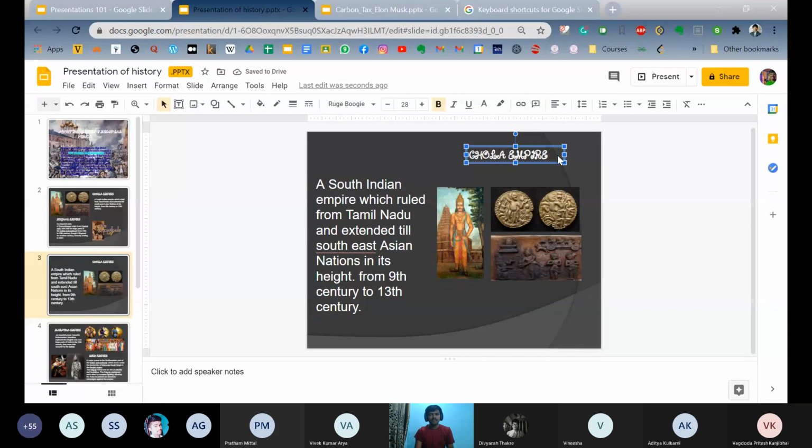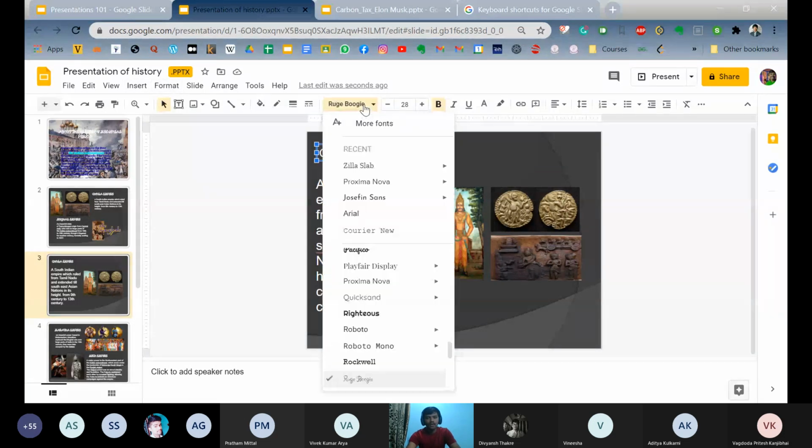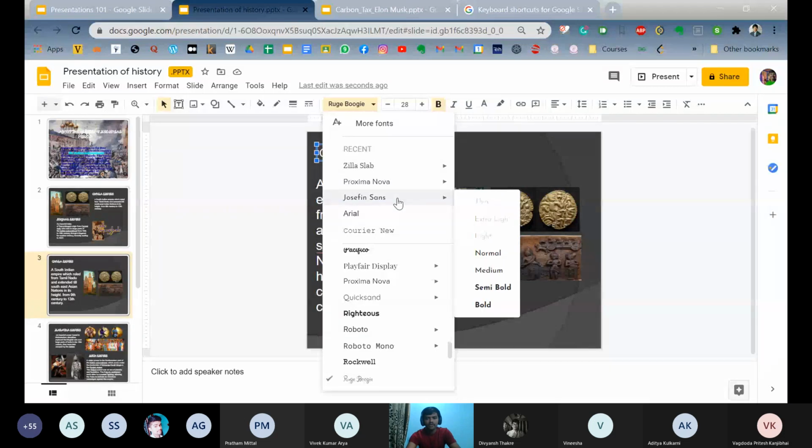Now we will change the font for the heading. It's not legible. It's not a font you'll use for headings at least. It's always suggested to use the standard fonts rather than going for unorthodox ones, at least in formal presentations.